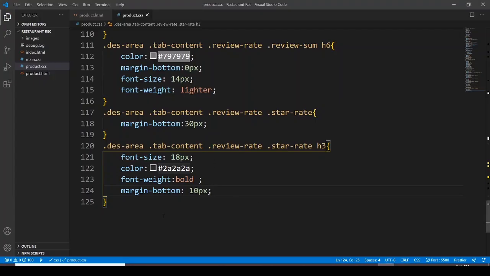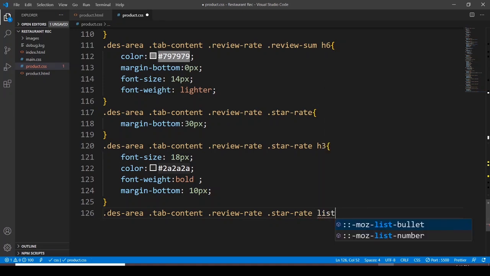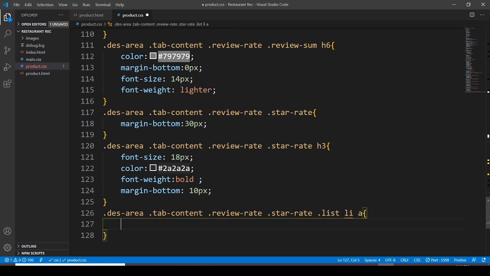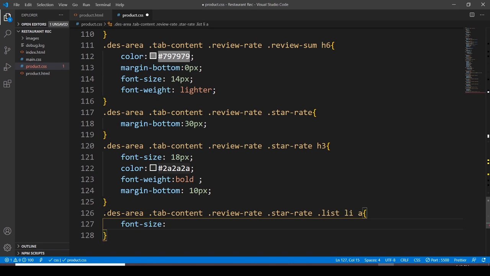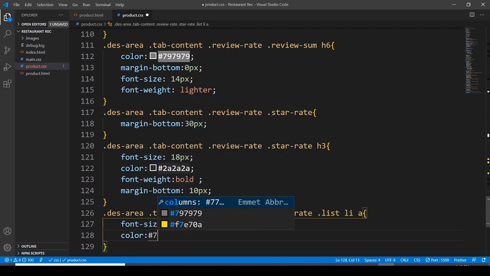Okay, now we have to go with the description and tab content, and then we get this selector, paste it here, and then I want to go with the list class with a list item and an anchor tag, where the font size is going to be 14 pixels, and the color for this is going to be 797979.